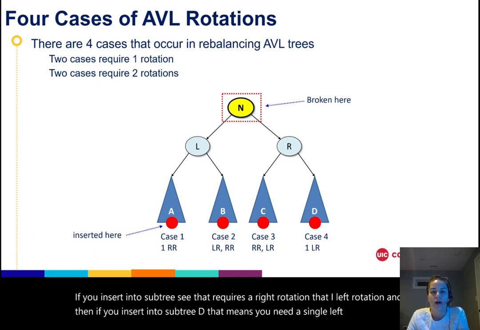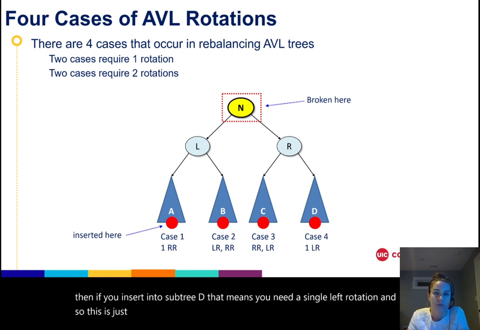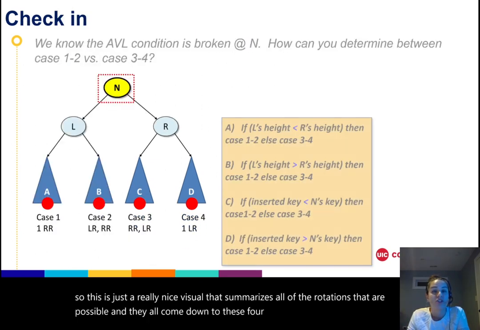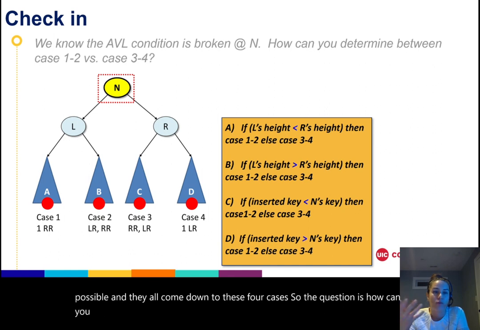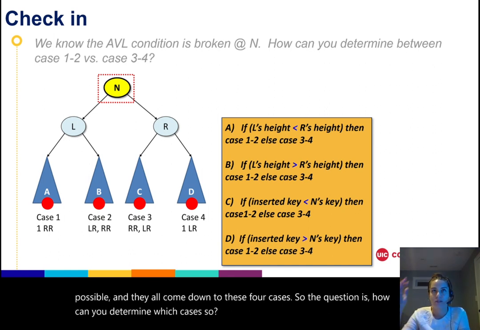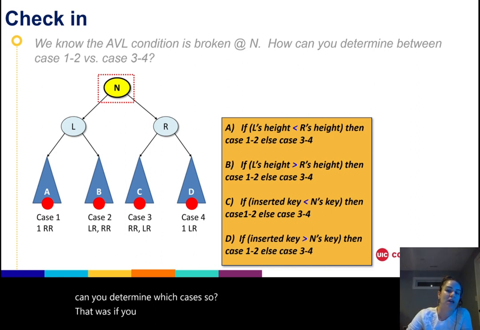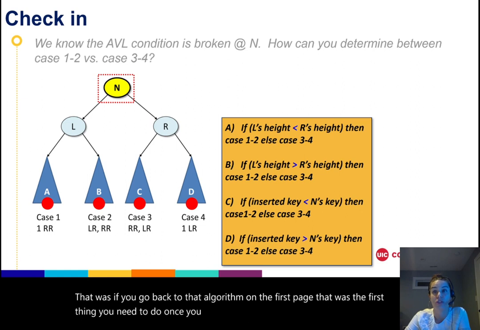This is a really nice visual that summarizes all of the rotations that are possible, and they all come down to these four cases. So the question is, how can you determine which case? If you go back to that algorithm on the first page, that was the first thing you need to do once you've found that the AVL tree is broken: determine which of the four cases it is.